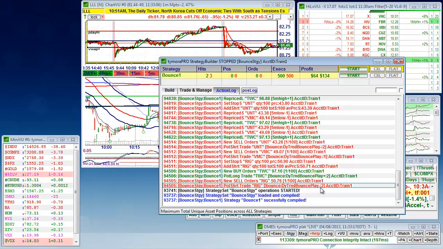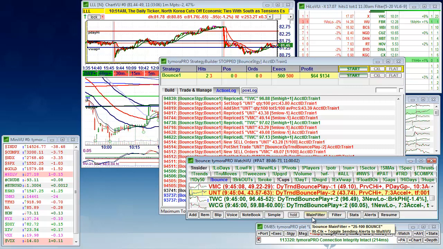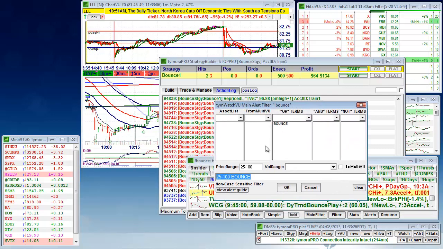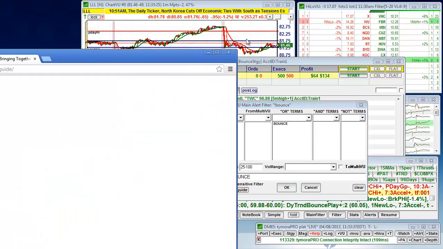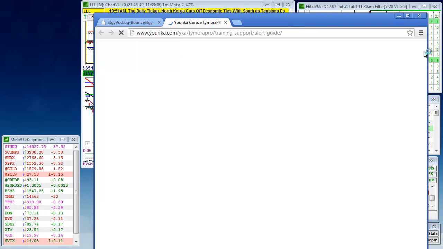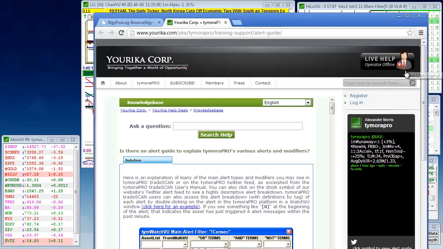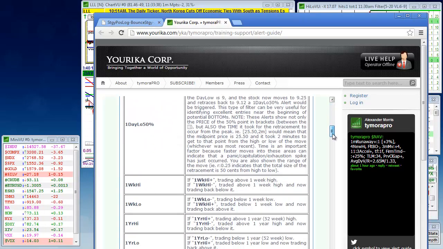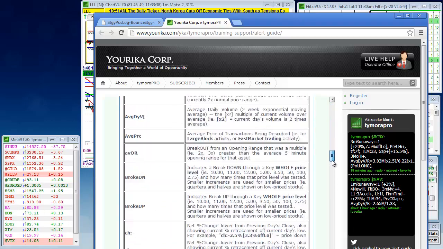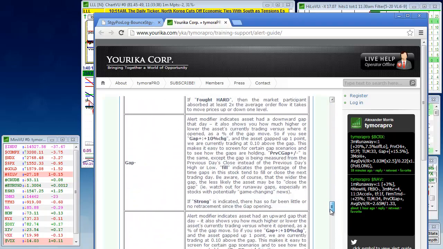And if you want to understand more about what all of these mean, as far as the alerts, if we go to main filter, and we see here, that's what I had mentioned before, it's 25 to 100 is the price range for the stock. And we're looking for OR terms, we're looking for bounce. You can view the alert guide, and it gives a good detailed explanation of all of those different parameters that you can key in and target on for your alerts that you're building.